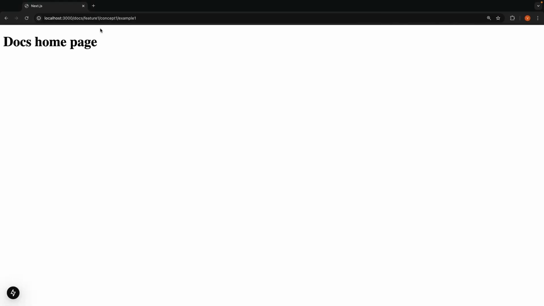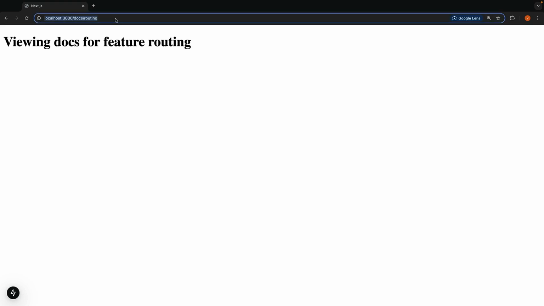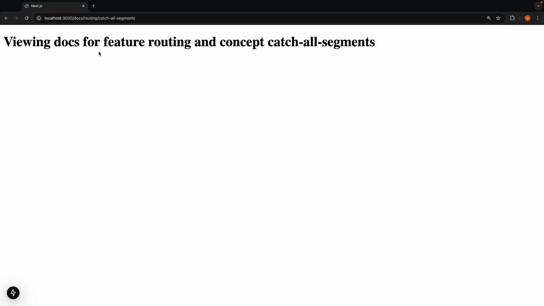In the browser, navigate to /docs/routing, and you will see viewing docs for feature routing. Navigate to /docs/routing/catch-all segments, and you will see viewing docs for feature routing and concept catch-all segments. You can customize this UI logic however you need, but typically you would use the slug array to fetch the right documentation for each feature or concept. Scenario 6 has been successfully implemented.